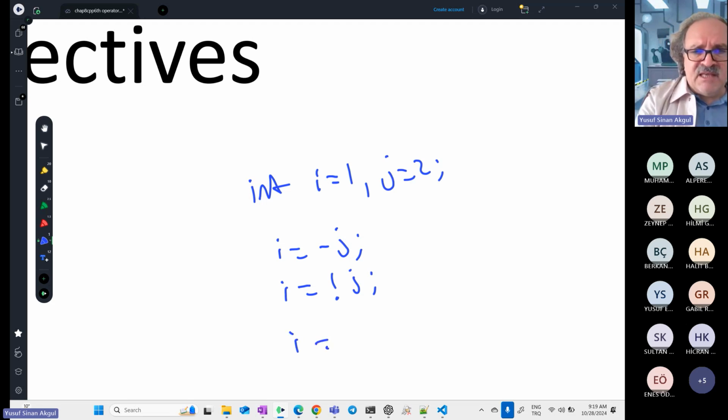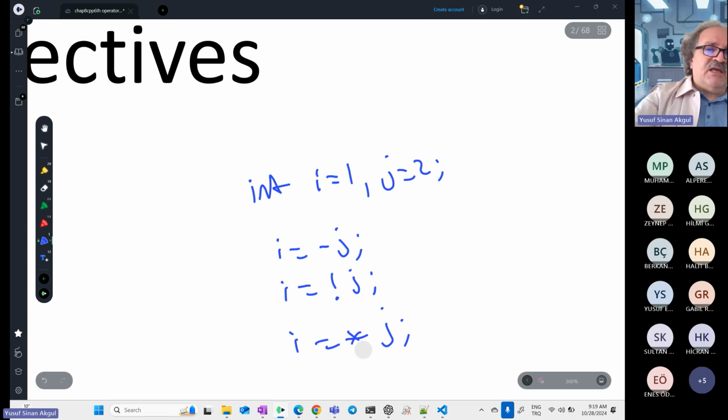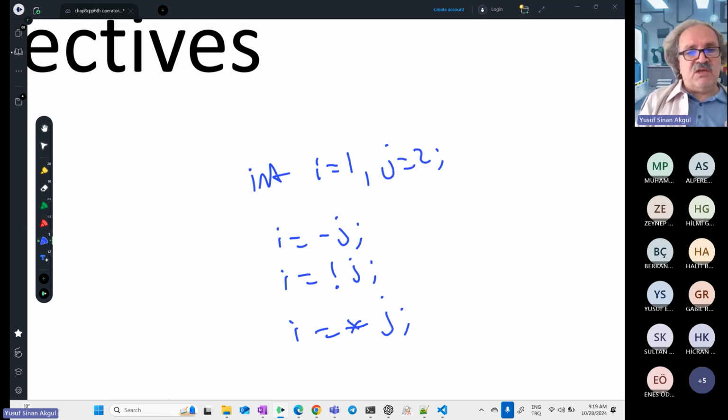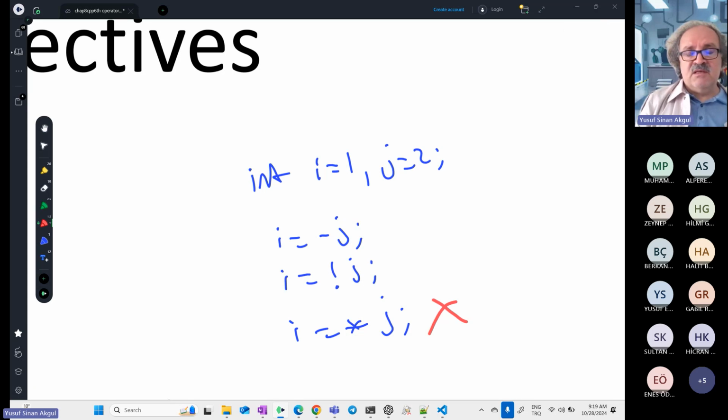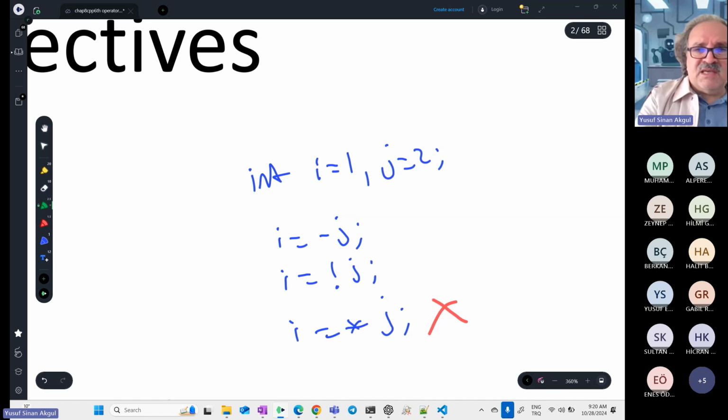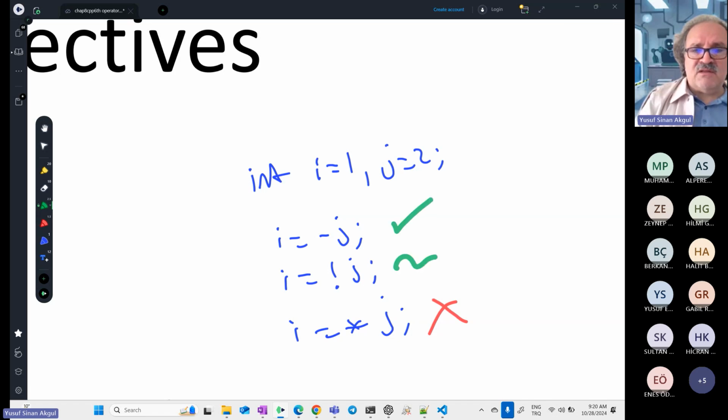But how about this? Did they implement this for integers? No, doesn't make sense. I mean, J is not a pointer. Why are you taking the reference of it? They did not overload the unary star operator for the integers. So we don't like it, okay, for C++. We don't like it. We kind of say it is okay, this one. This is definitely okay, right? Okay, this is definitely okay.